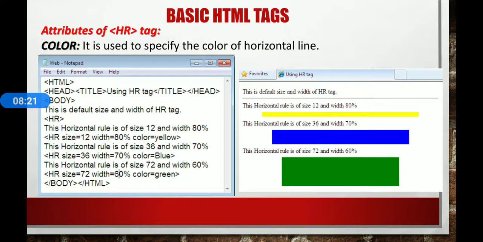The first horizontal rule has the default size and color. The second one is in yellow. The third one is in blue and the last one is green.